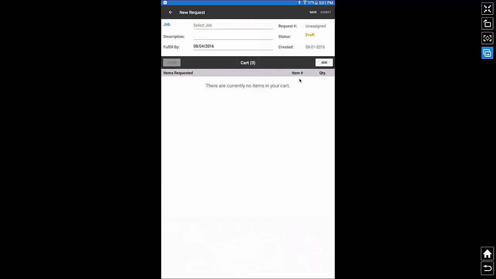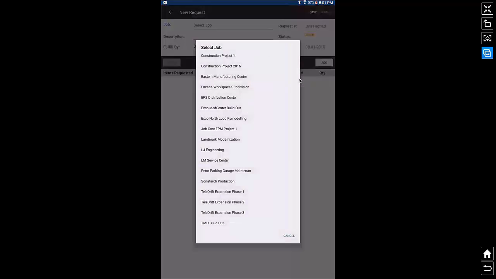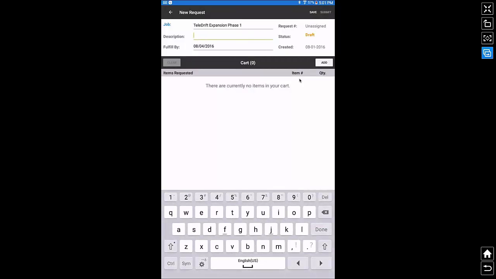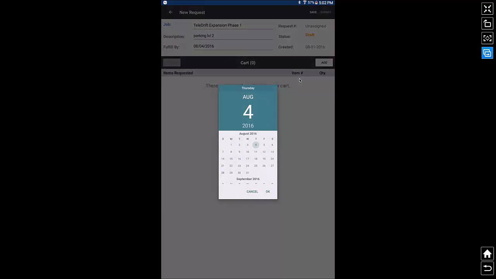This is the New Request page. At the top, we see the header information for this request. There's a select list for selecting the job, a text field for entering the description, and a date field for selecting the fulfilled by date. It currently defaults to 3 days ahead of the current date. Let's go ahead and move that up by a day.